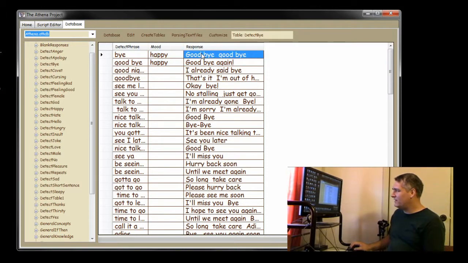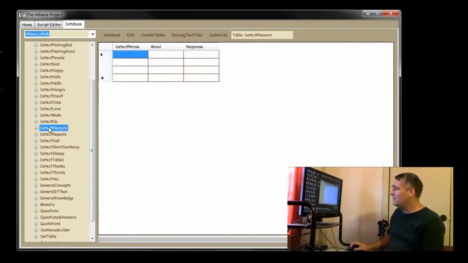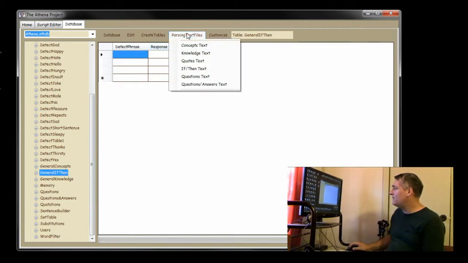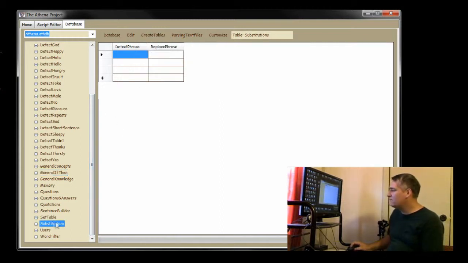Only these are connected together, but these aren't. And that's the detect table, and there's functions that utilize this, and we'll show some of those in a moment. But I just wanted to show you quickly that we have a detect table, we have a substitutions table, which is sort of, to give an example, here's the only substitutions table I have in here right now.